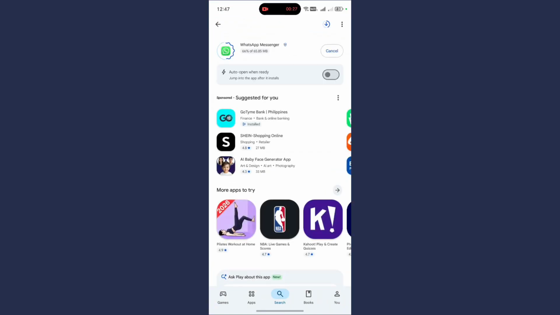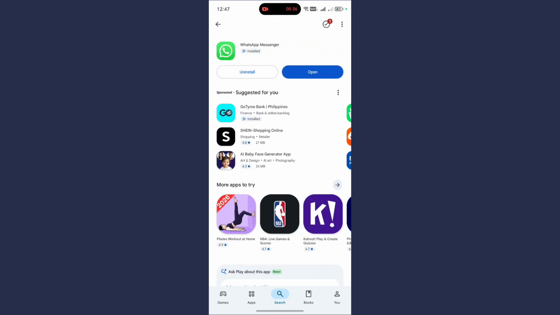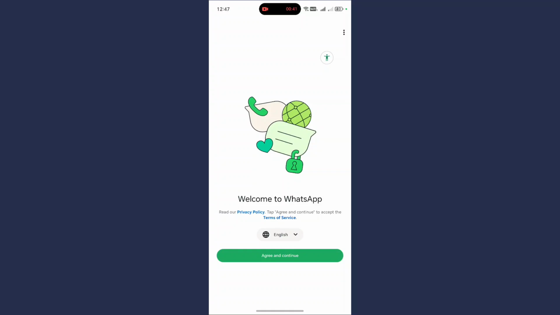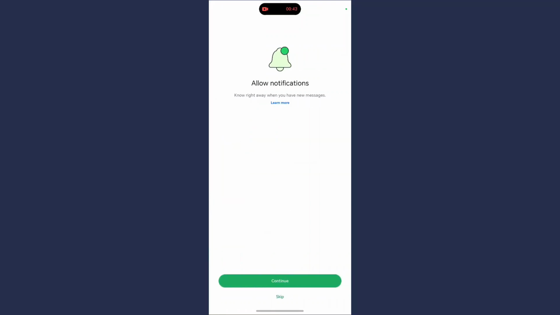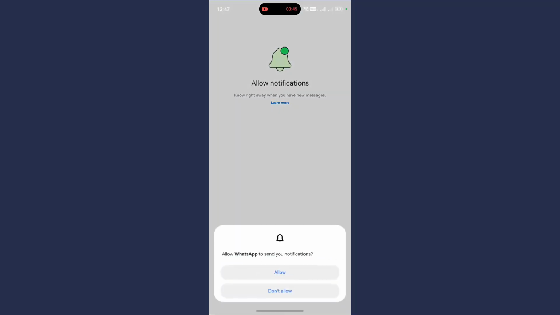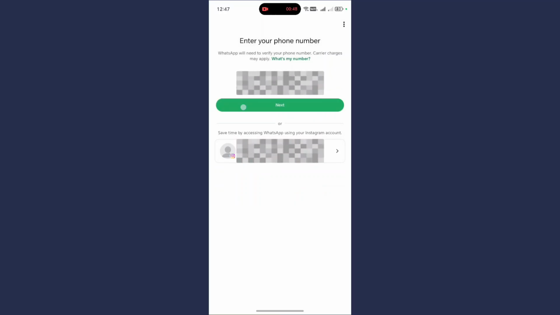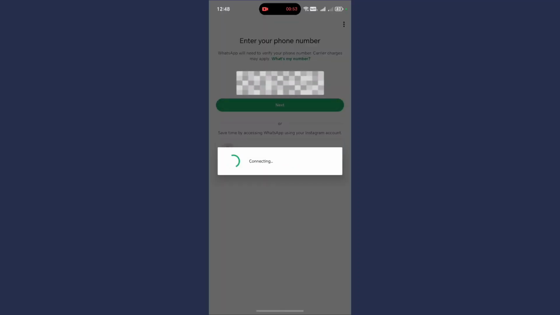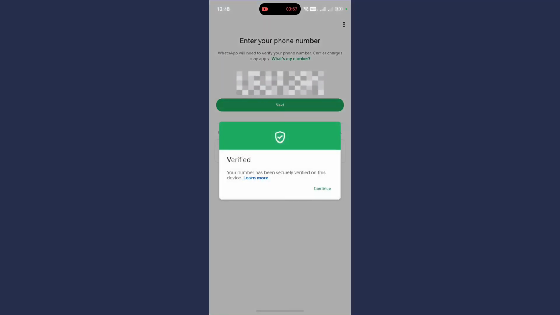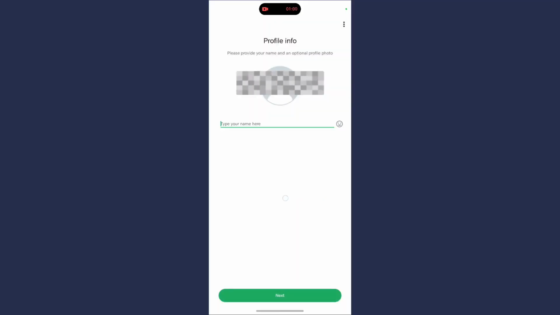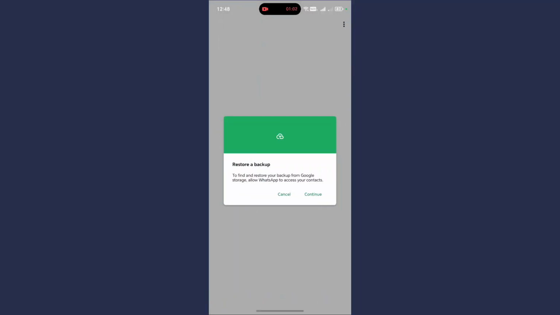Install the app and wait for it to finish downloading. Once installed, tap Open, then tap Agree and Continue. Allow the necessary permissions, then tap Continue and Next. After your phone number is verified, tap Continue. You can tap Not Now for optional setup prompts if you want.